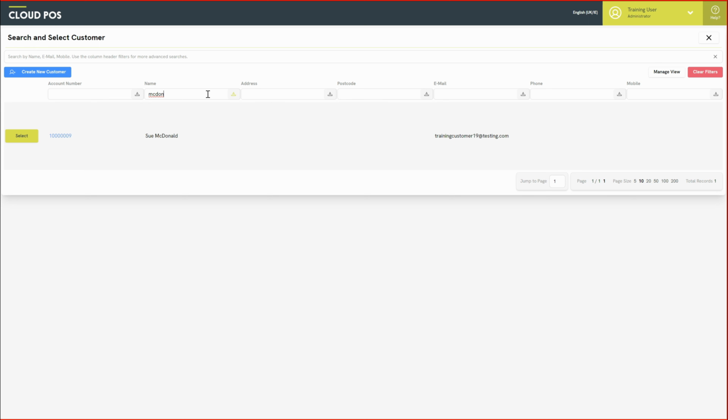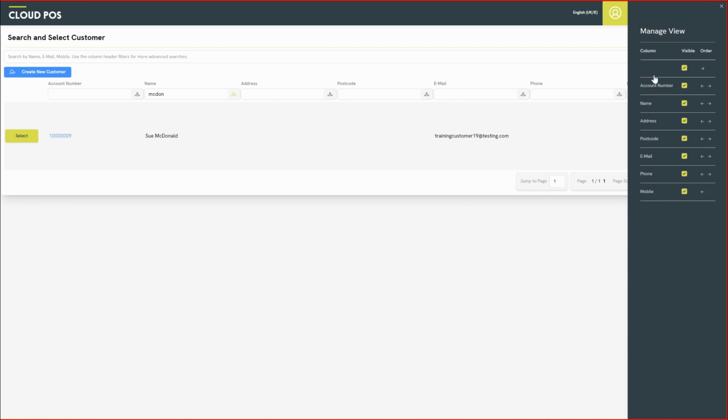You can now also customize the order of your columns within the point of sale grids just by clicking Manage View over here on the right. That allows you to control the visibility and the order of your columns.